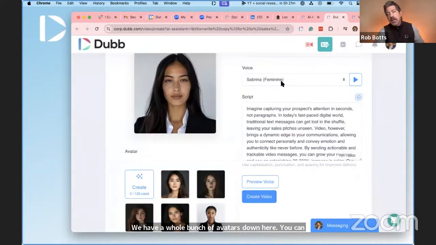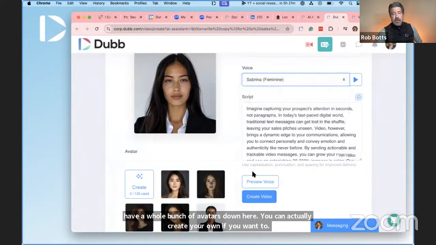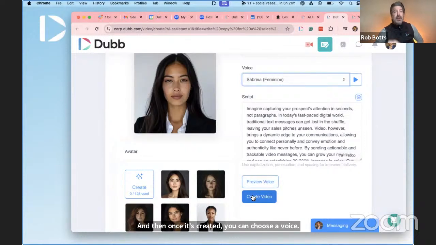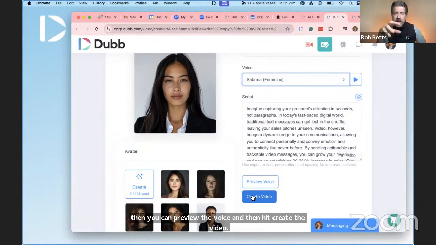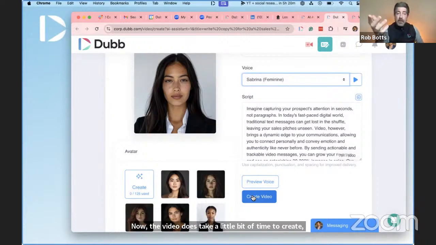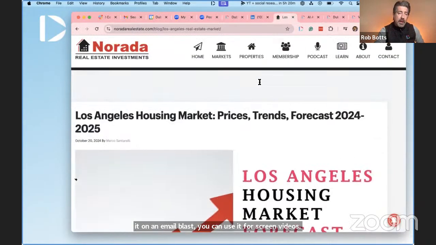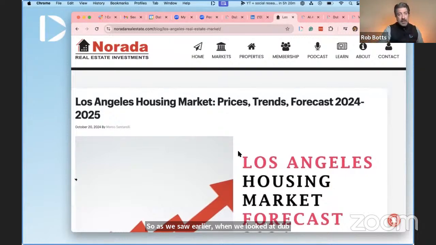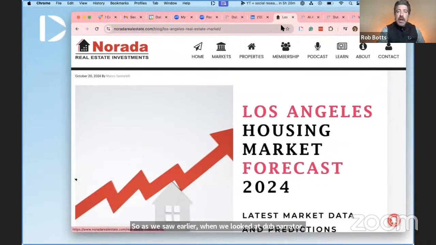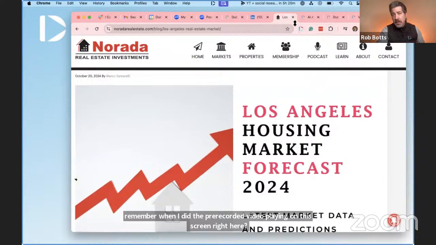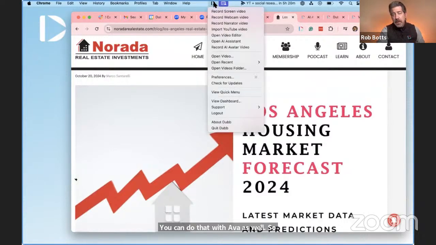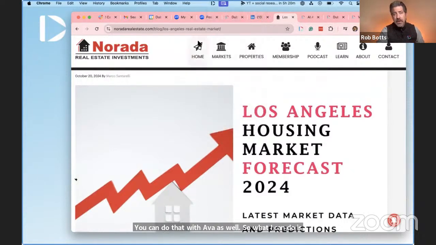And then once it's created, you can choose a voice, and then you can preview the voice and then hit create the video. Now, the video does take a little bit of time to create, but once it's created, you can download it. You can use it on an email blast. You can use it for screen videos. So as we saw earlier, when we looked at Dubb Narrator, remember when I did the pre-recorded video playing on this screen right here? You can do that with Ava as well.